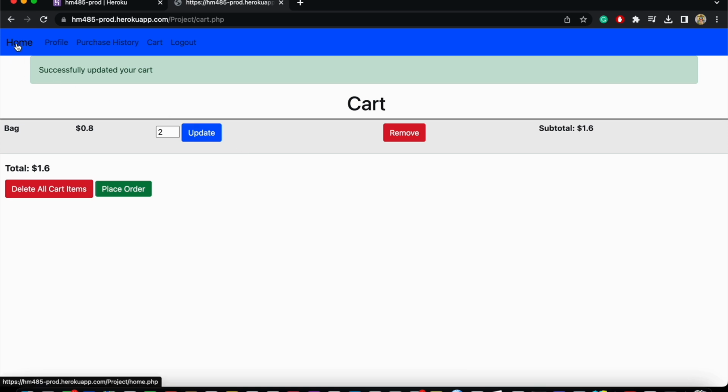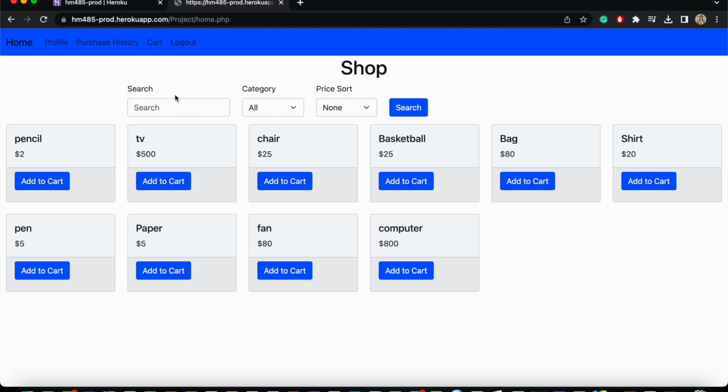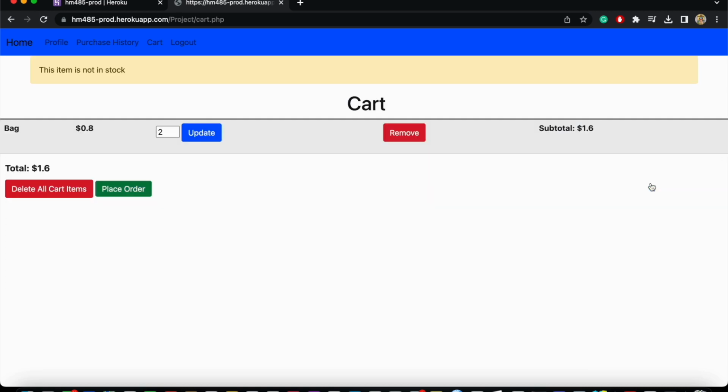So now we want to add another item into the cart. You go home, it takes you to the home page again, and let's say I want a shirt, then I click add to the cart. It says this item is not in stock, which means the admin hasn't updated the stock, or it's been out of stock. So then it gives you this message.